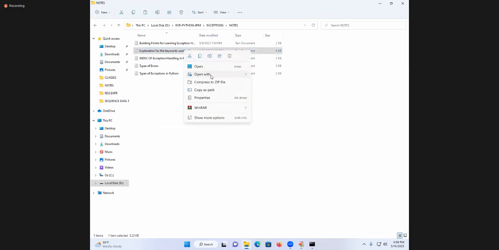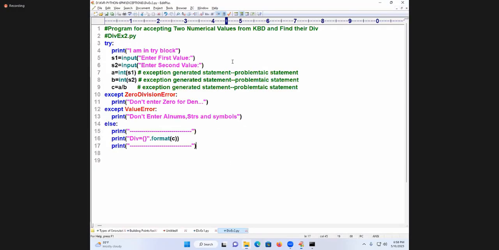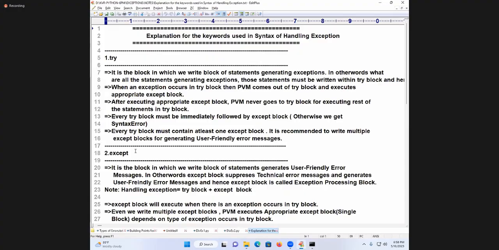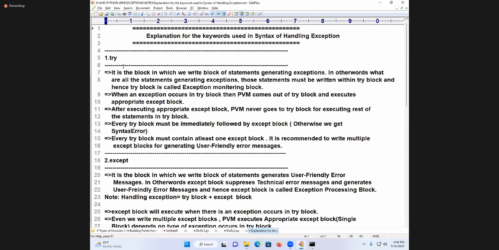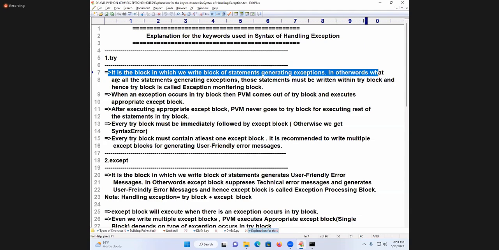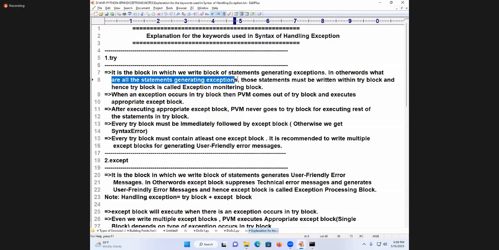Try to follow me. I'm writing here. Try to see this. All the points instead of writing them, whatever I said, everything is there here. First I am talking about the try block. It is the block in which we write a block of statements generating exceptions. In other words, what are all the statements generating exceptions?